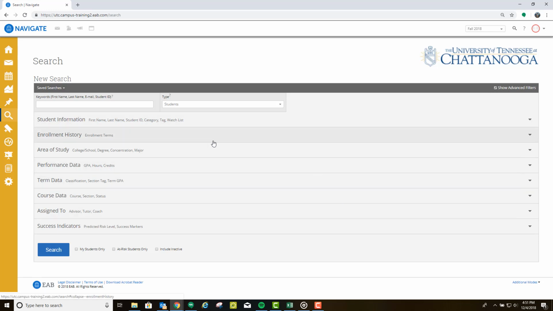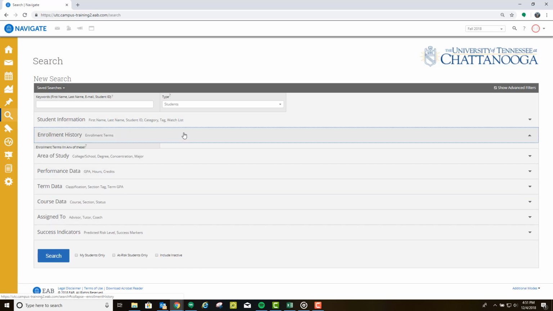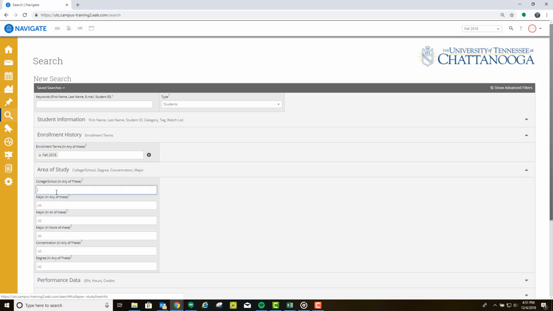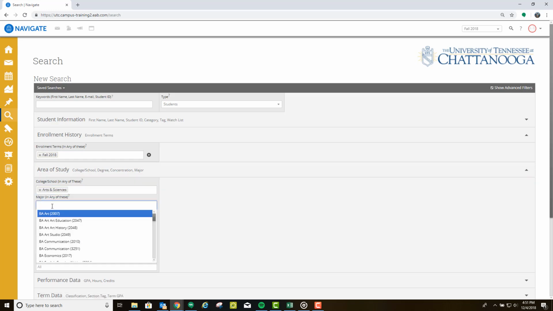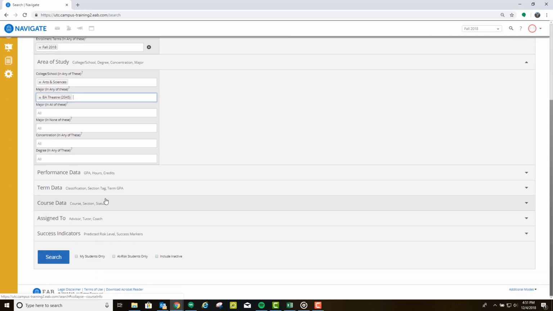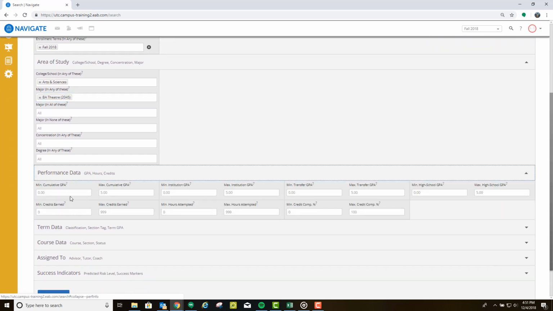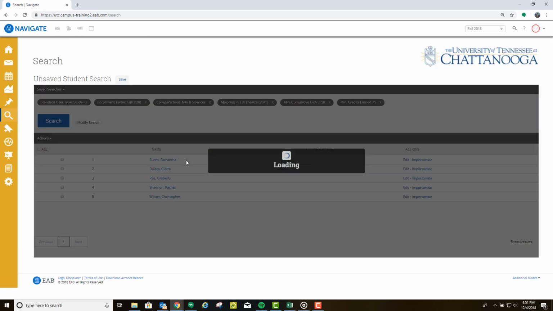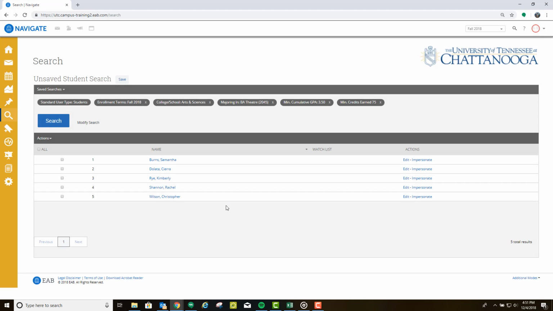For this example, we will search for students who are enrolled in the current term, majoring in theater, with 75 minimum credit hours and a minimum GPA of 3.5. If this is all the criteria required, click the blue search button at the bottom. As you can see, 5 students meet the criteria entered in the search.